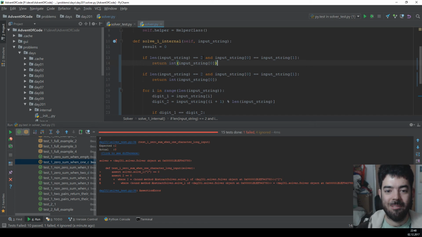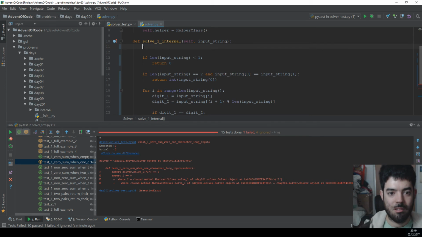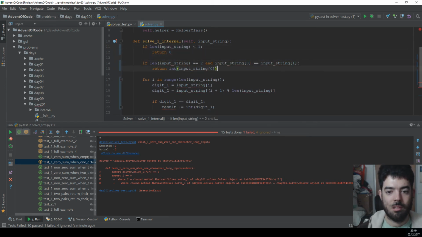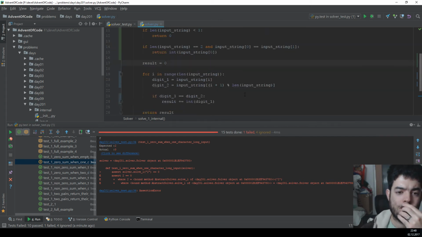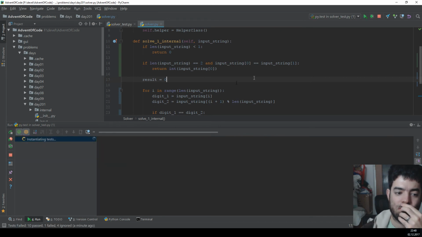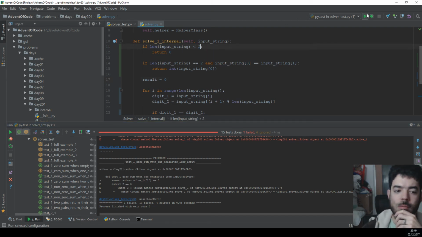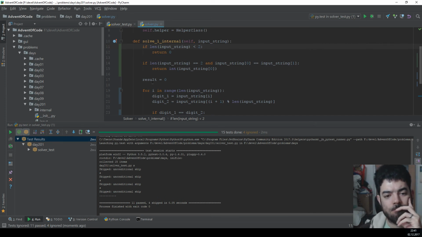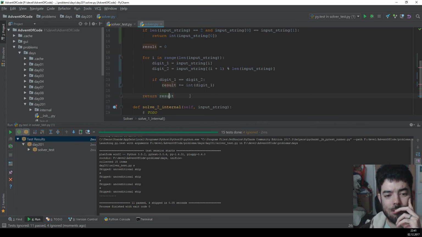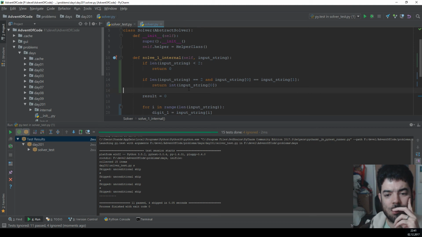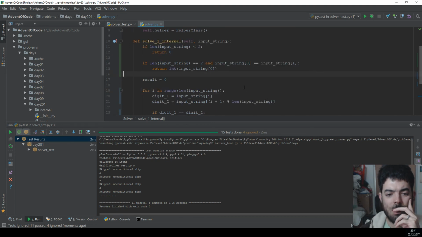Maybe that's just the hard part. If length is 1, then return 0. This can be here. No, it's less than 2. There we go. But it's not nice at all. Or is it? Maybe it is.